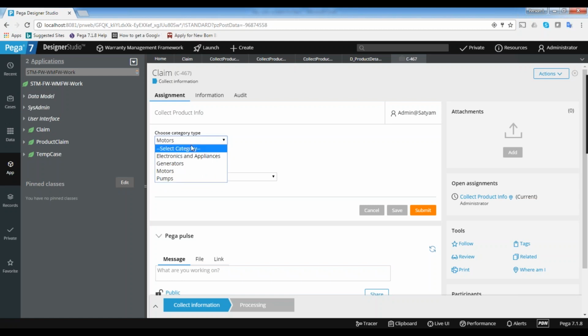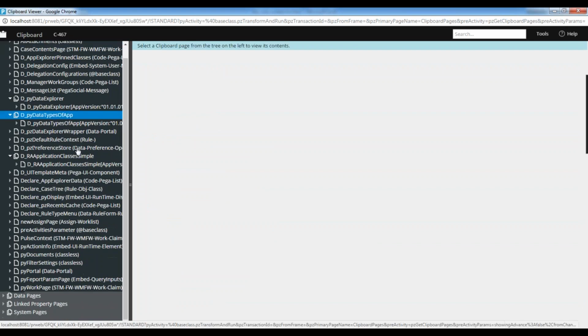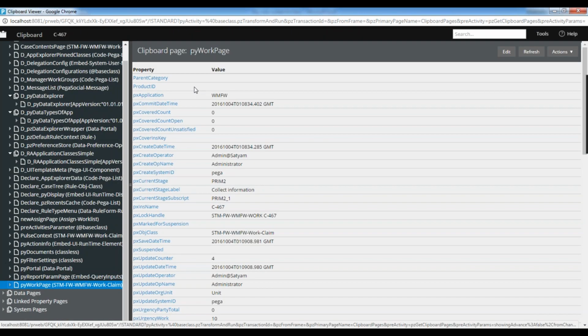So for some reason, if this value is not setting, what happens? All the values will come here. In that case, what you need to do first is check in the clipboard whether the value is set for this property or not. So 467, go here. You can see the value is not setting in the property, but the value is still passing there. So refresh it.